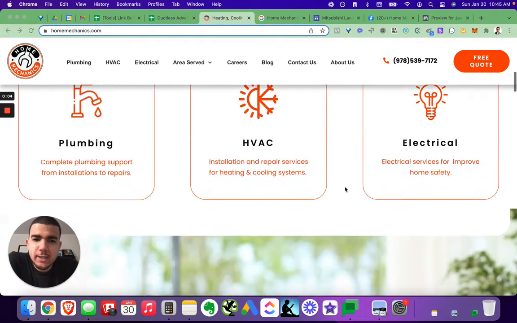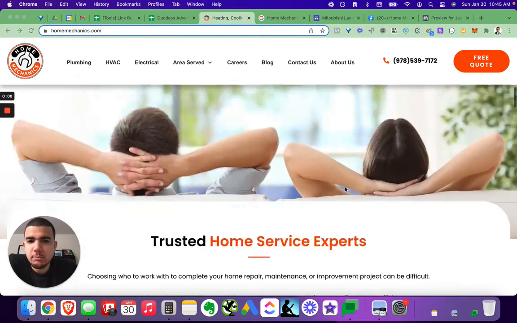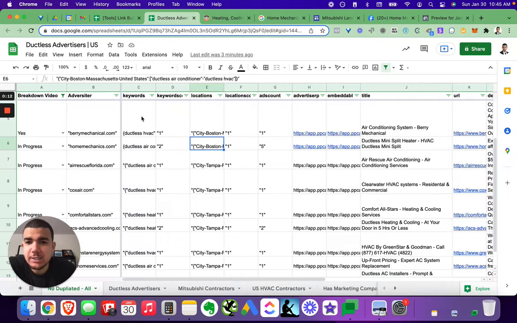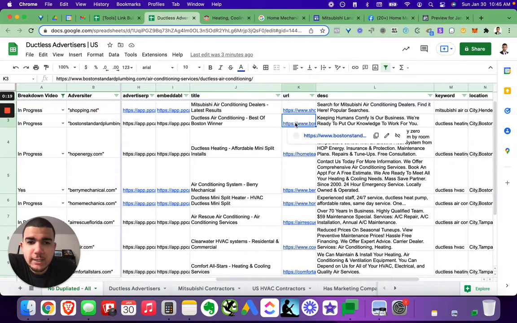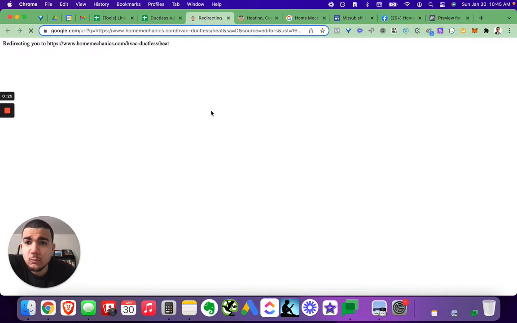So they look like an electrical, plumbing, and HVAC contractor in the Boston area, and they were advertising for ductless HVAC. I believe the keyword is ductless air conditioner. And the page they're going to right now, where are they at? My fault, I jumped around a little bit. The page they're going to right now was a ductless page, but it redirects to their home page now. So let's see. Yep, it redirects to the home page.